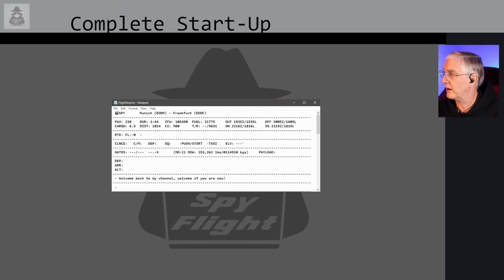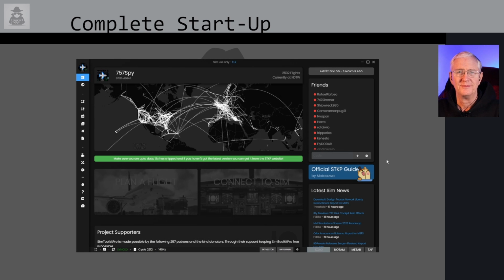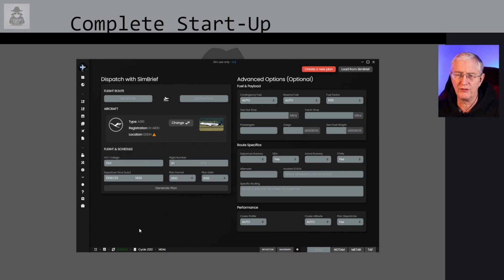So let's see here. We are going to be doing a flight, so my first thing to do is go to Sim Toolkit Pro, and that's going to take just a second to load here. And through the magic of editing, Sim Toolkit Pro is ready to go. Here we are. Let's go ahead and get a basic flight plan. I usually start with the aircraft first. So A310. I have several up here. We're going to use Lufthansa. D-AIDD is the tail number I'm going to be using for this A310. And we're going to be departing from Munich, EDDM. So put that in there.